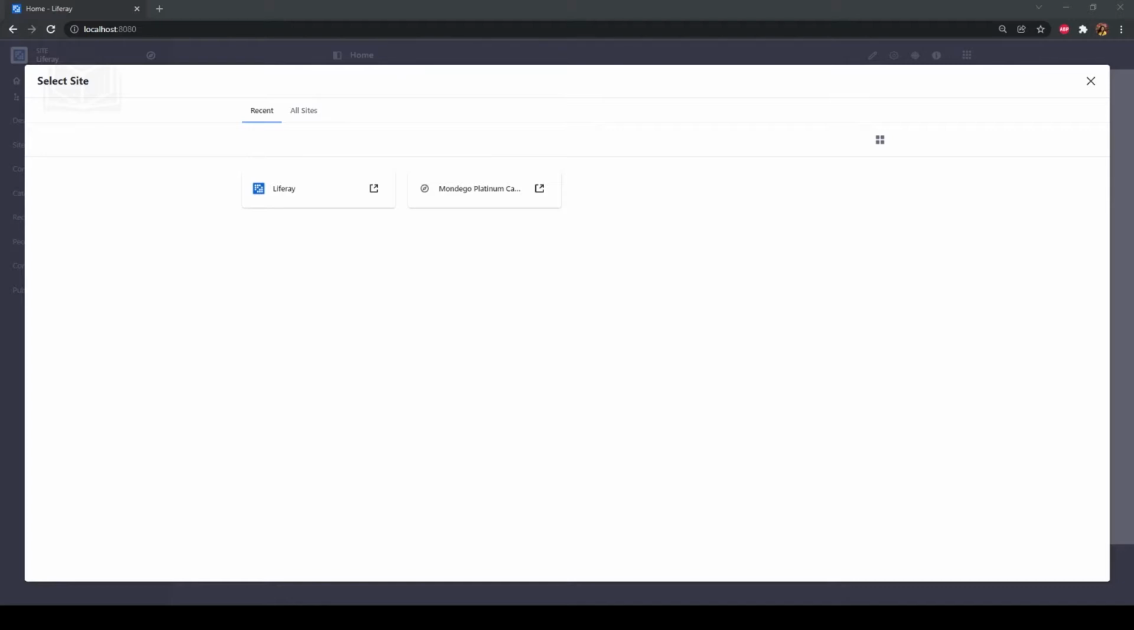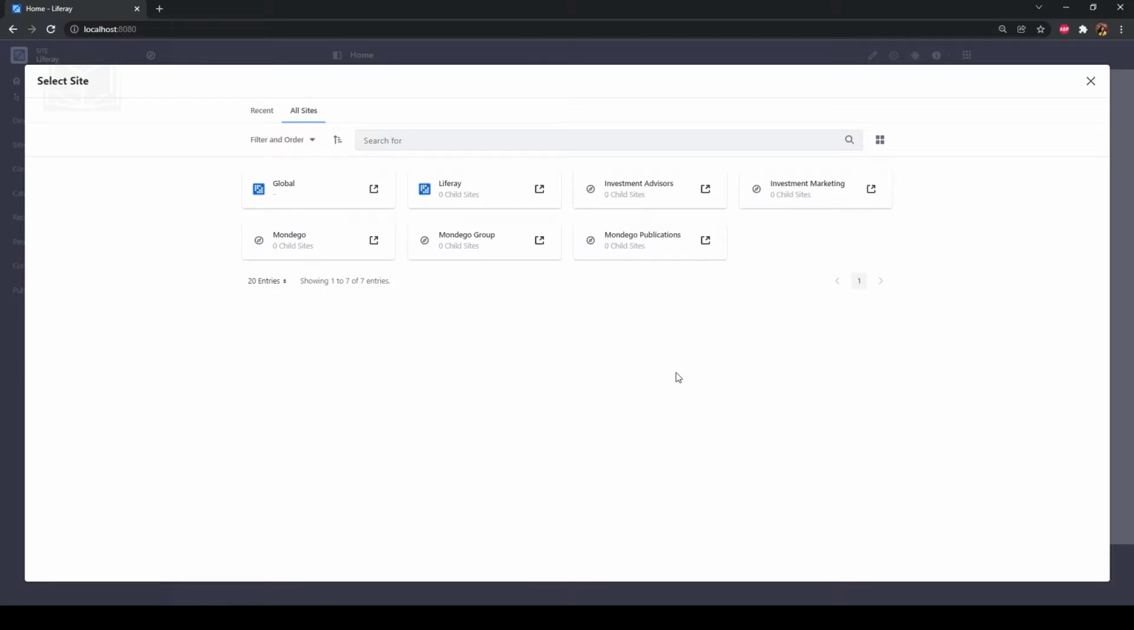If you followed along with the main and bonus exercises from the Build New Sites with Liferay DXP module, you should have 7 sites, 5 Mondego sites, and 2 organization sites. Choose the Mondego publication site.